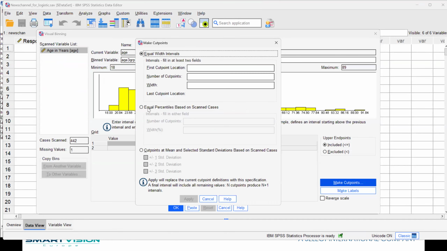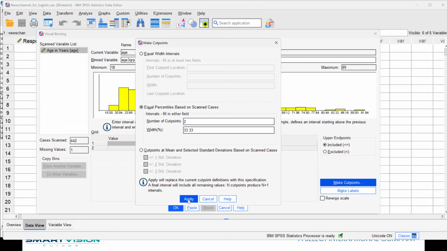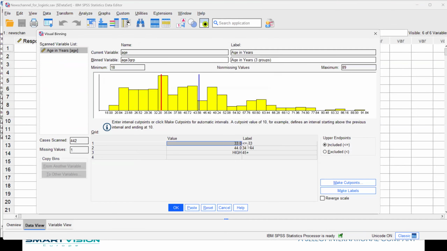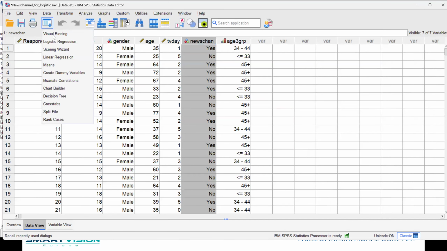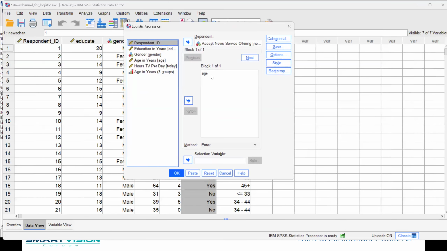And I'll say make cut points. And it does that, and I'll make labels for me. There you go. The three groups: up to 33, 34 to 44, and 45 and over. That's the three age groups. It creates that for me, and I can use that instead of my original age. So I'm using this. But that's kind of an ordinal variable.